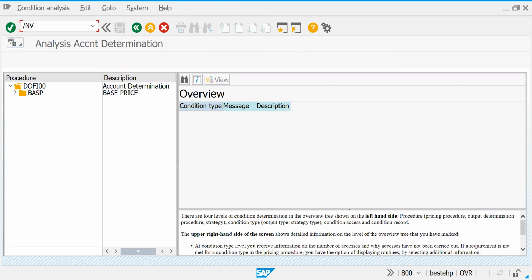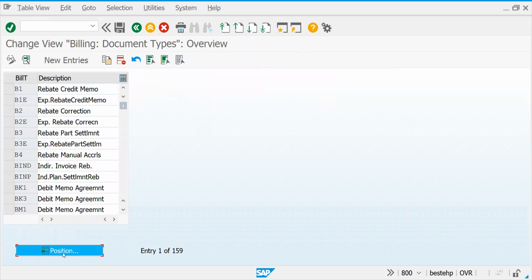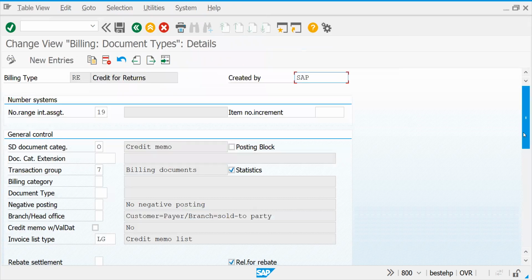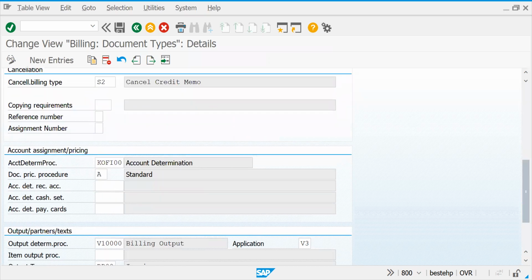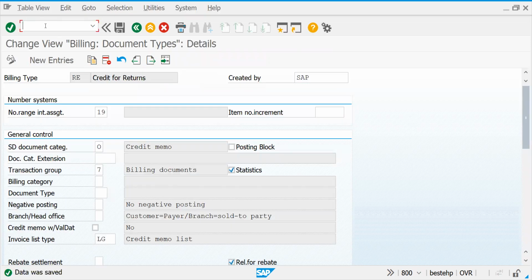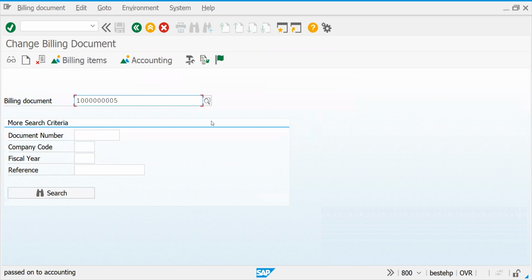either you can go to VOFA, or else you can go to the configuration. VOFA means your documents. Let's go to RE. For RE, KOFA is there, right? Let me assign DO. As of now I'm assigning, actually we shouldn't change the standard settings because other people are also doing the practice. Let me reset it back later. Let's go to VF02. Now let's try to release this. Okay, the document is already okay, not this one.